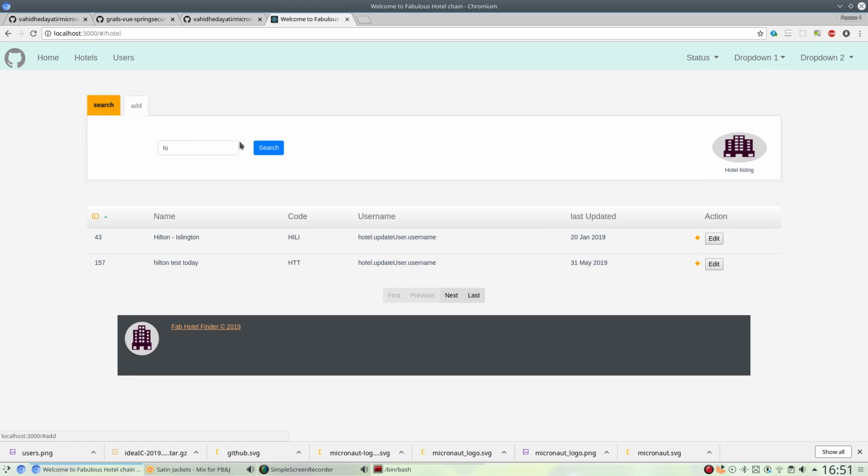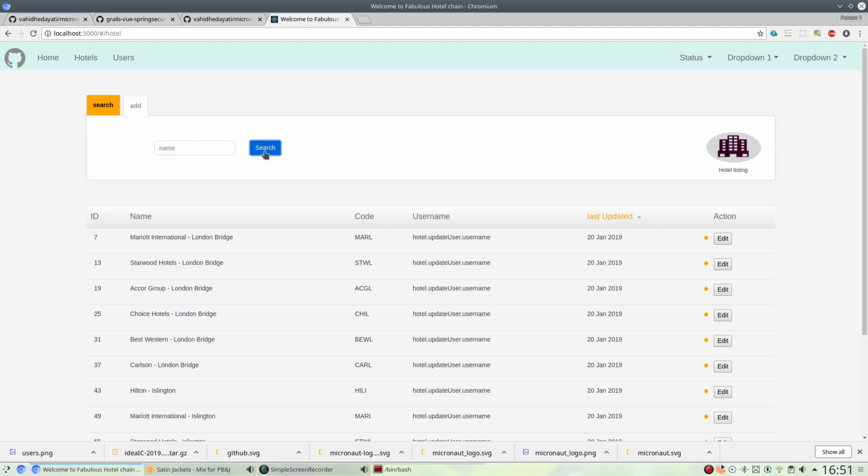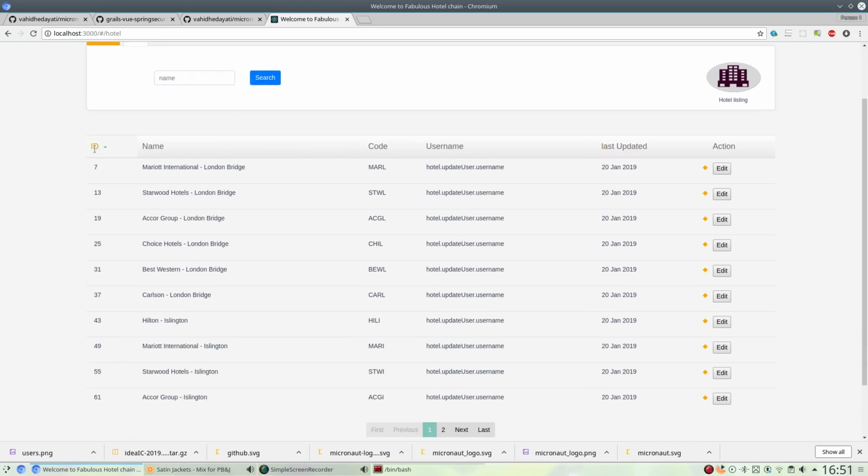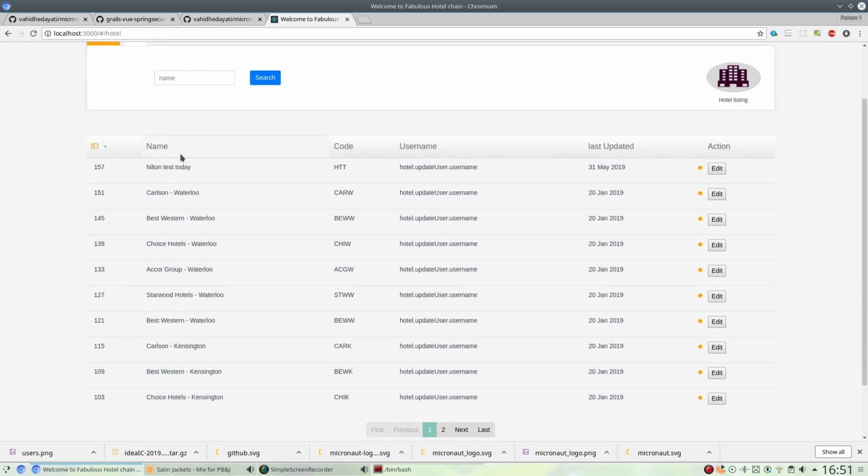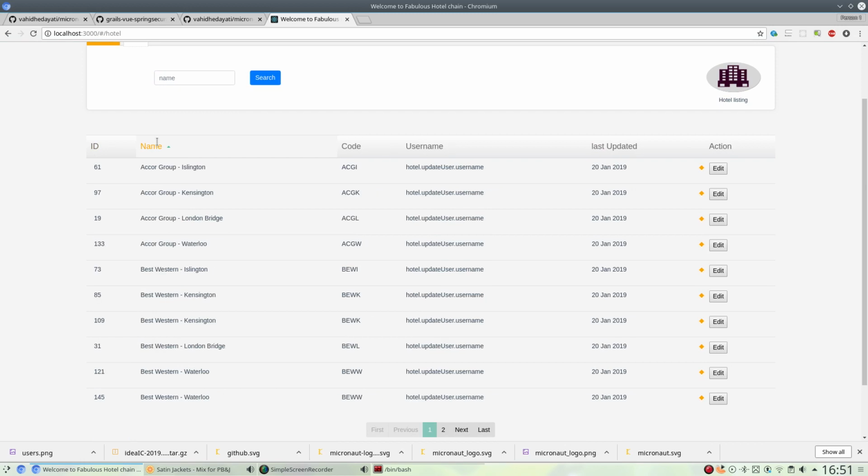So add, search, the column sorting as well has been done, so you can see here it's working. Name as well, code as well. Username, well, I'm not there yet. Last updated as well works. So take this off. I think there are some issues with some of this I hit earlier.